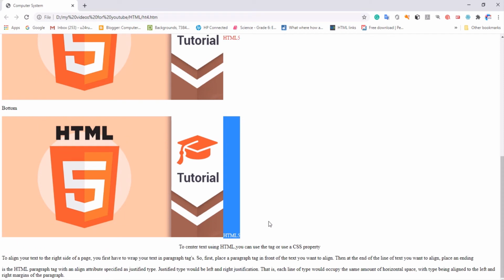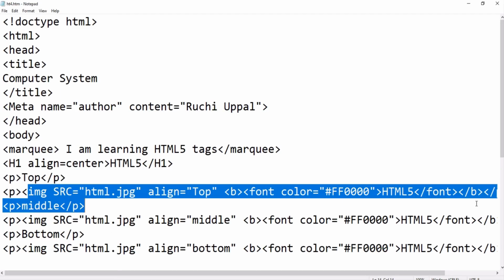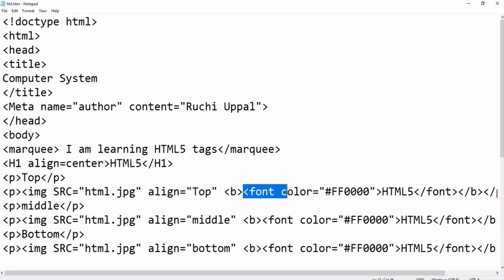at the bottom. Okay, so the web browser will display the text aligned with the image at the top, middle or bottom. Okay, I hope it is clear to you how to do it. This is my code that I have written here. Okay, the same code, I just simply added the font color and the font. Okay, rest everything is same here.